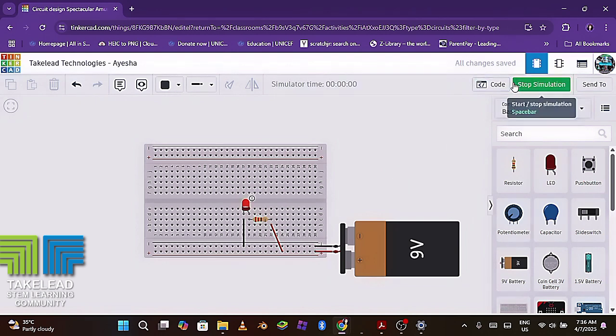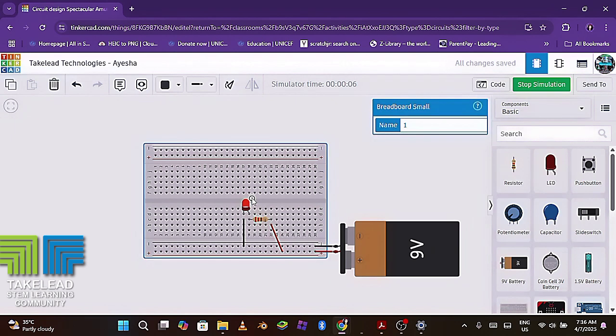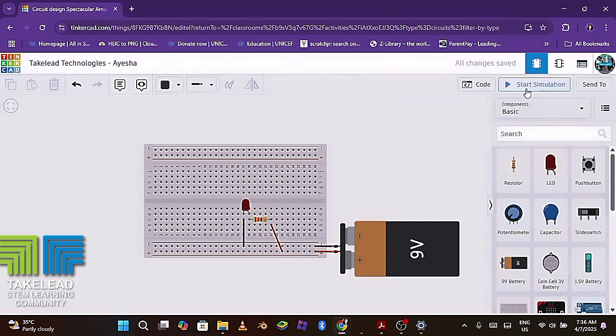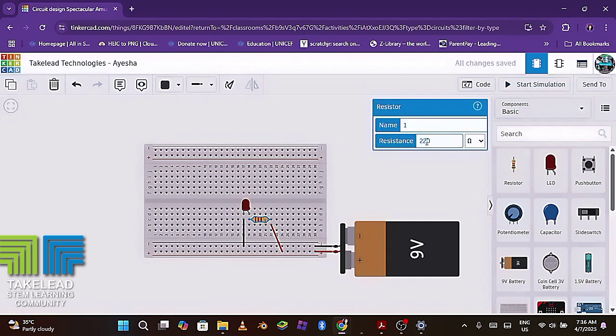You see? So it's lit. It's already lit up. Now you see how wonderful it is. All right, so let's stop this simulation and change our resistor again and put a lesser value for a resistor. Now if you check your kit, you have 22 ohms, you have 10 ohms, you have 10 kilo ohms, you have 100 ohms as well.